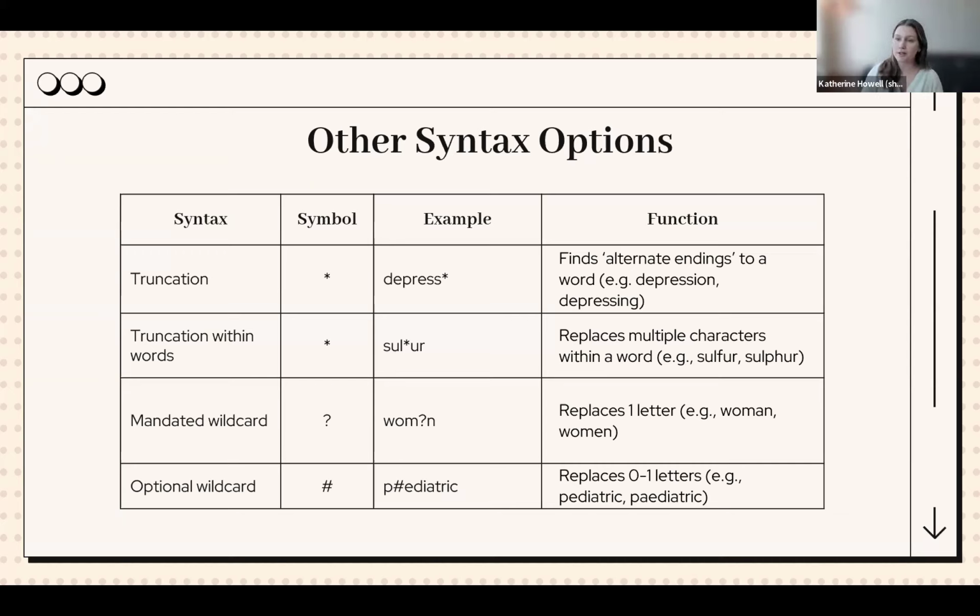There's also truncation within words, using the same asterisk. The example here is for sulfur, S-U-L asterisk U-R. That's a word that can be spelled differently in American English and British English. Because it's different letters, not just an extra letter added, it's either an F or a PH in British English, it'll find either one of those. So it can replace one character or multiple characters. I see truncation at the end of the word much more commonly than in the middle of a word.